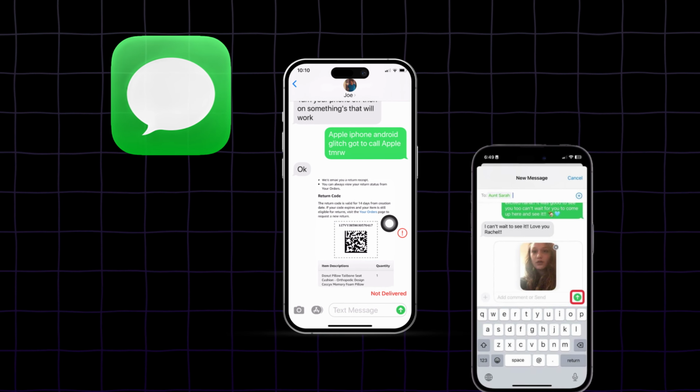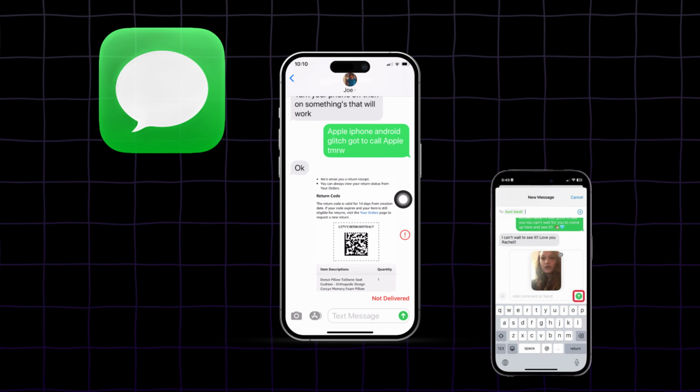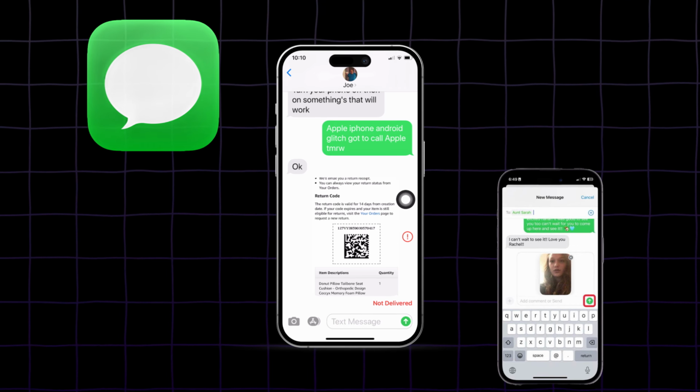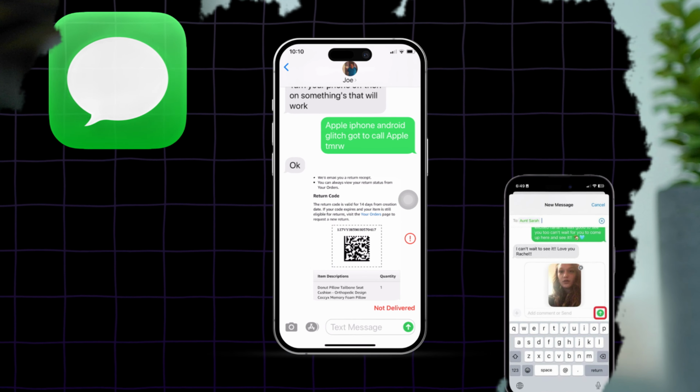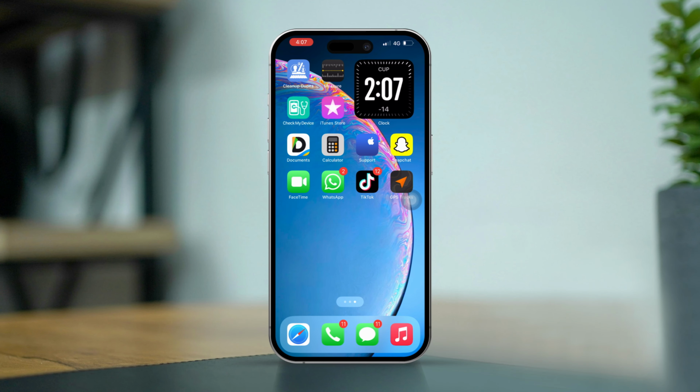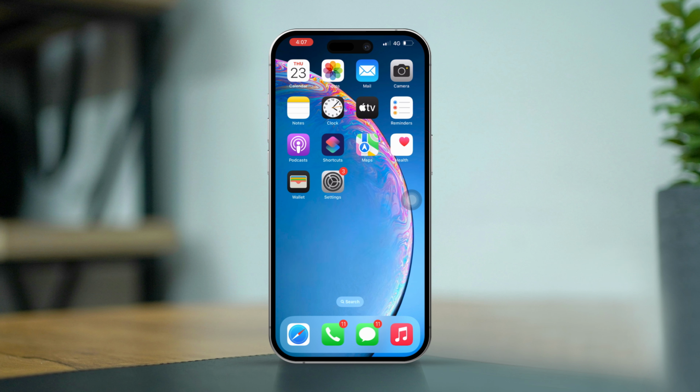Are you having trouble sending pictures from your iPhone to an Android device? This can be frustrating, especially when you want to share important memories or information. This issue may arise due to network settings, messaging app limitations, or file format problems. Don't worry, this guide will provide you with effective solutions to help you send pictures seamlessly.